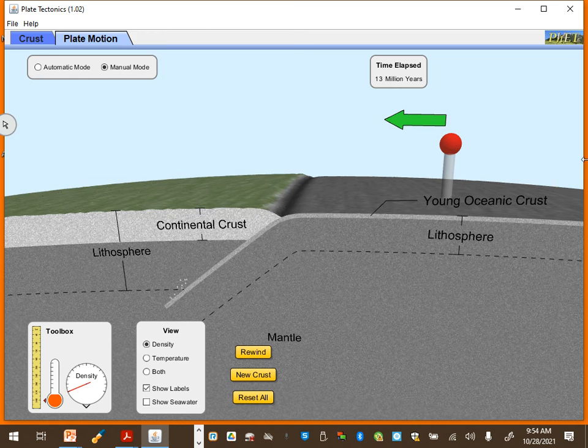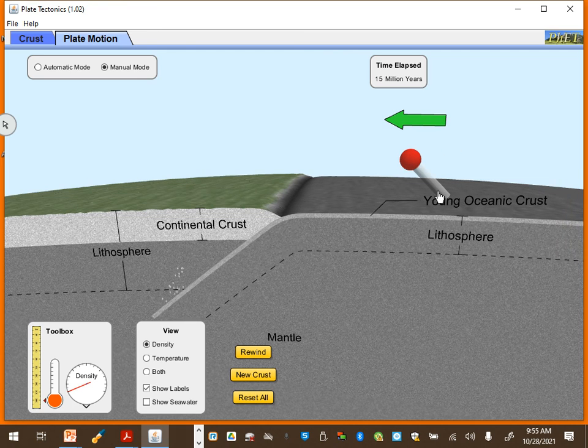Okay, so I just stopped it here at 13 million years. So you saw that the crust just kind of kept coming, comes into the continental crust, starts to sink. So go ahead and answer questions 1 through 4. I'm going to kind of keep this going here.